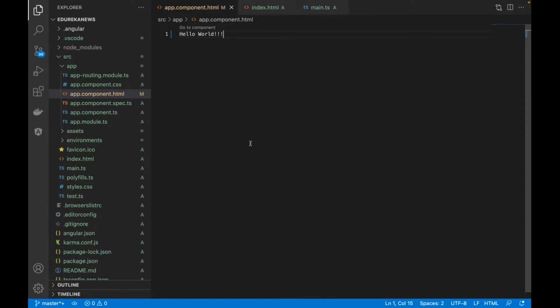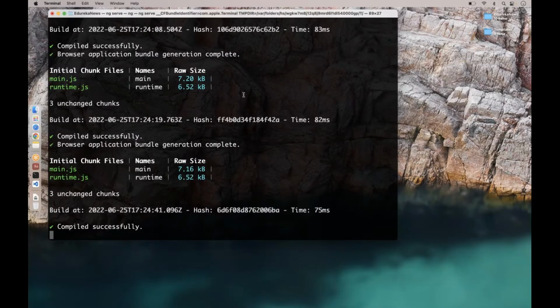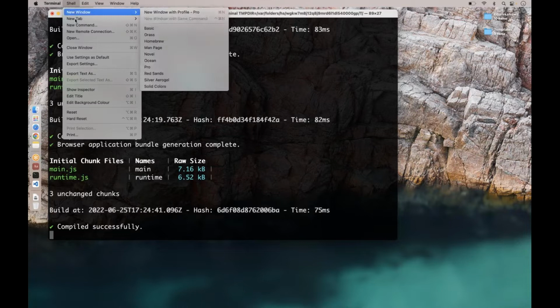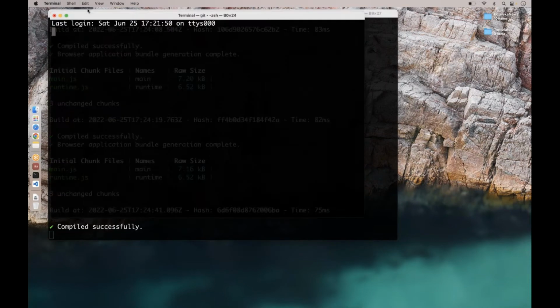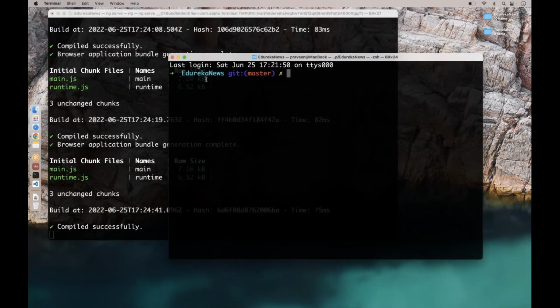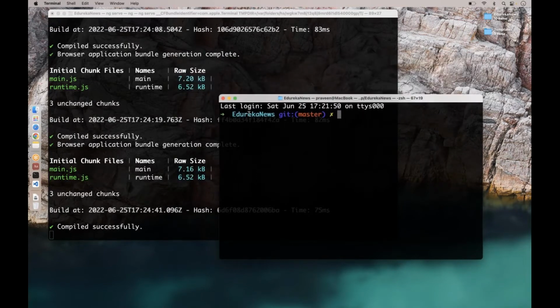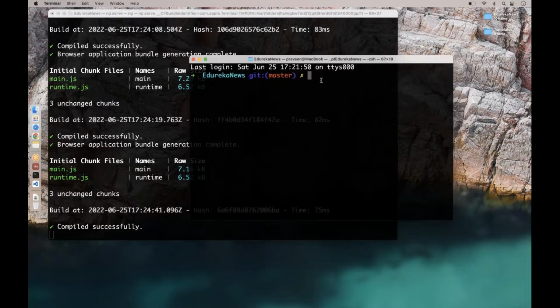Now, a few commands which I will show you today is how to create a new component. What you have to do is keep the server running. The command prompt window which you have running, keep it running and open a new command prompt. For me, I will open a new window. This window should also be in the same project folder. I'm in the Edureka news folder.